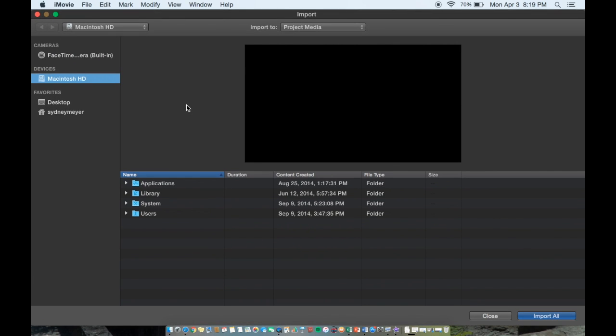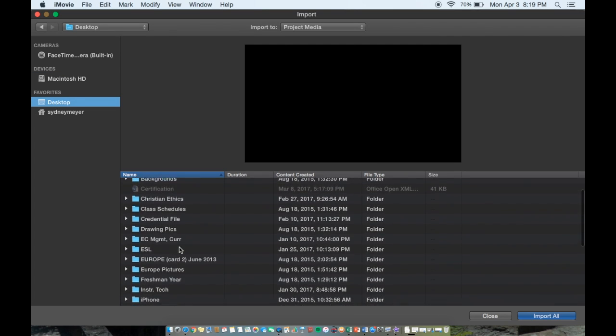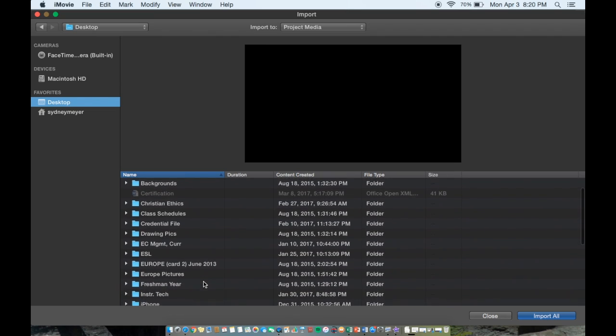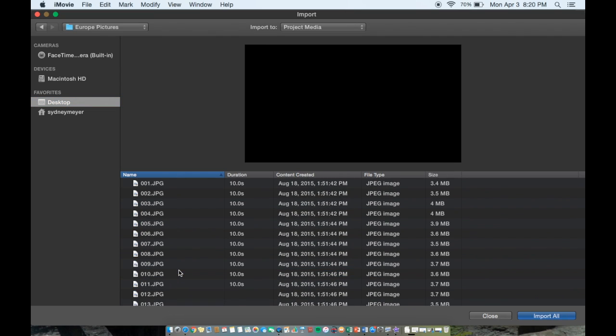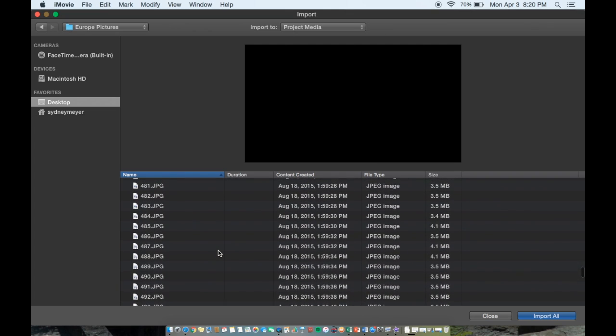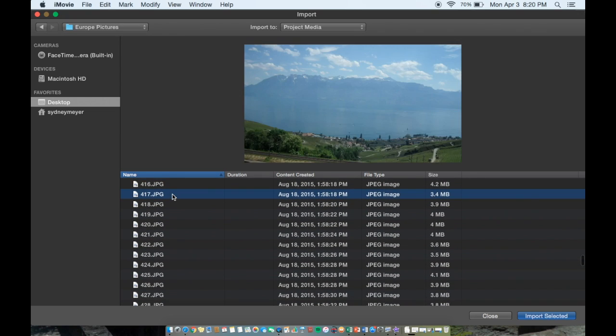And my pictures are on my desktop, so I'm going to hit desktop over here on the left. And if they are not in a folder and you just have them on your desktop, go ahead and click on the photos that you would like to select. And if they're in a folder, double click on the folder that they are in. And I know which pictures I'm going to use, so I'm going to scroll to find those. Okay. And then I click on the photo that I would like.